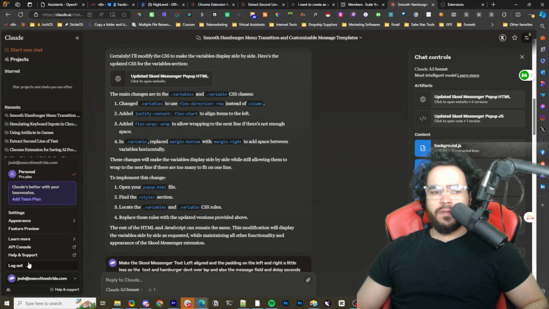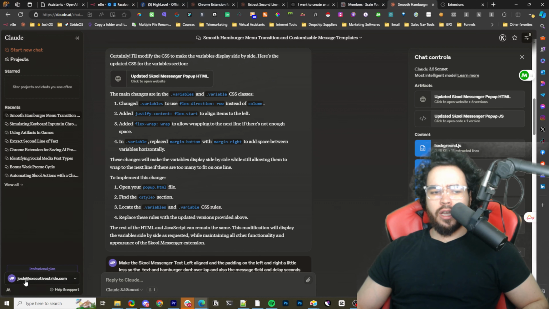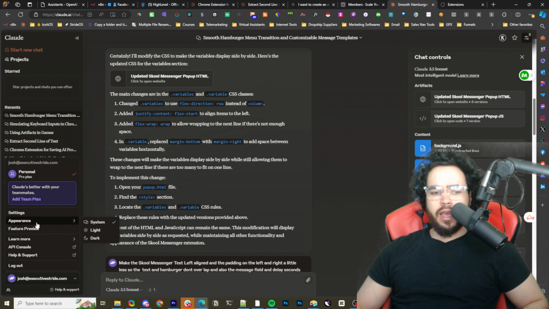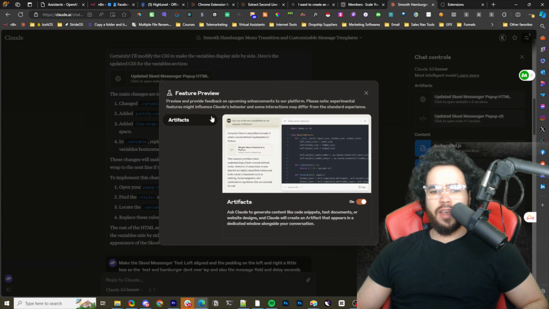So to enable artifacts, you're going to want to go to your account right here, and you're going to want to click on feature preview. And then for artifacts, you can see here: ask Claude to generate content like code snippets, text documents, or website designs. Claude will create an artifact that appears in a dedicated window alongside your conversation. You can toggle that on.